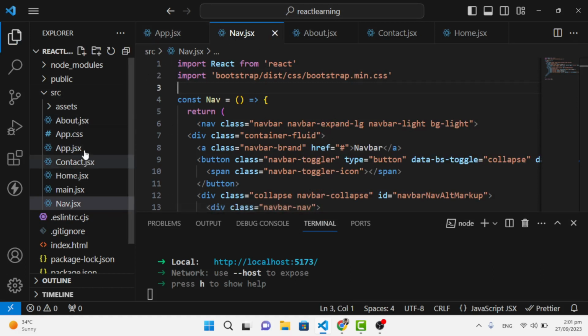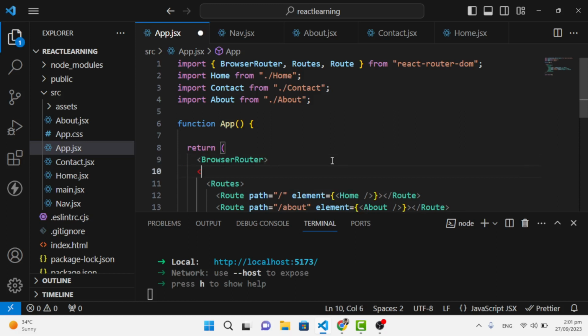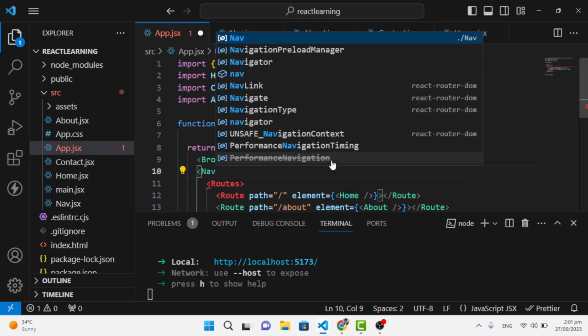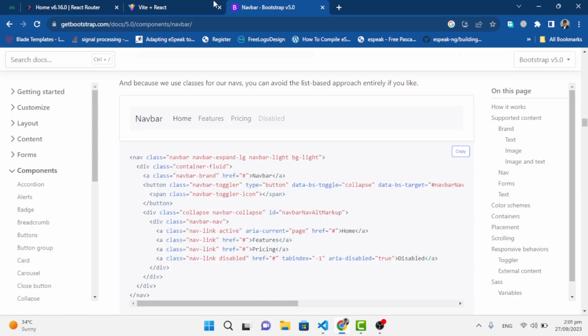So we will move back to app.jsx and we will import it on the top of this routes. Okay, whatever we write on the top of this, that will exist on the top of all components. So now let's import navbar here. Now, okay, navbar. So let's save it. Now let's move to our browser and check it.